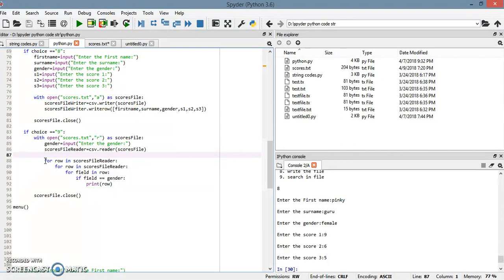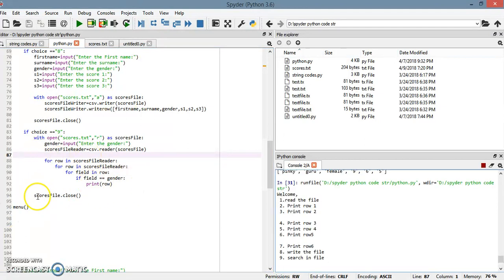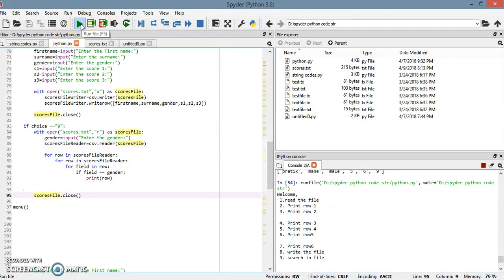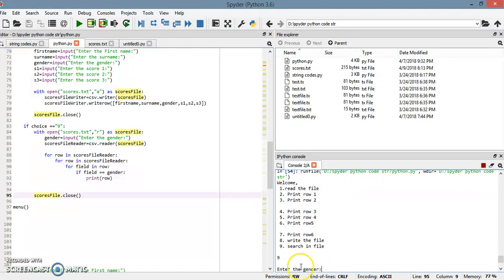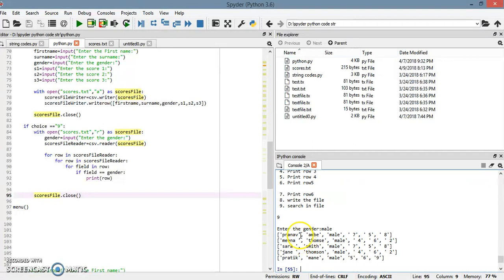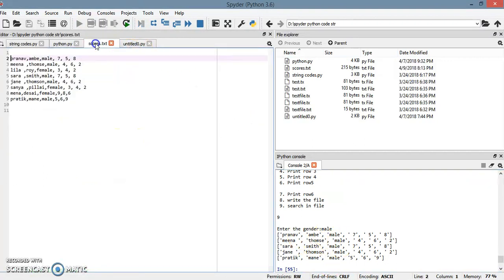For each row in that object and then for each field in each row, if field is equal to the gender variable that the user has entered, then print the row. And then scores file dot close. I run the program. 9, enter the gender, and here are the 5 males in my list.